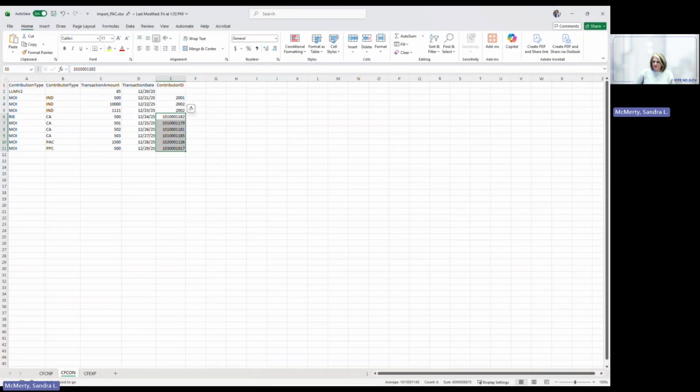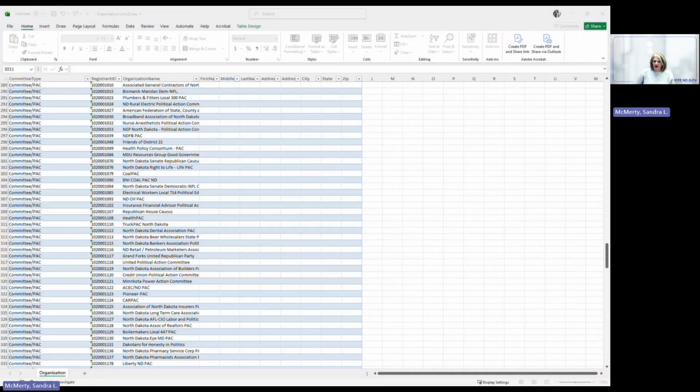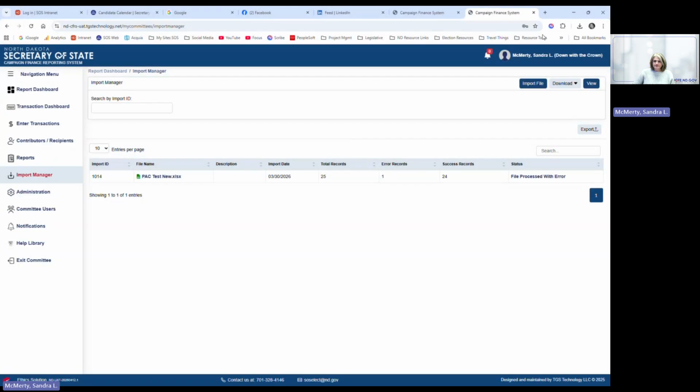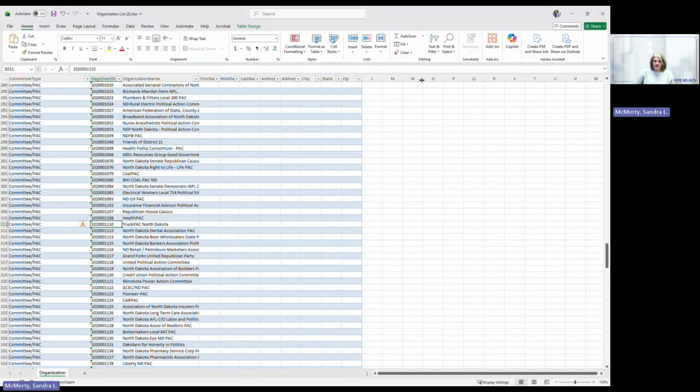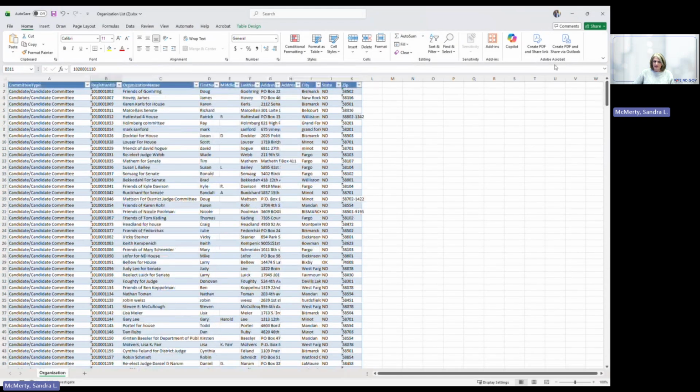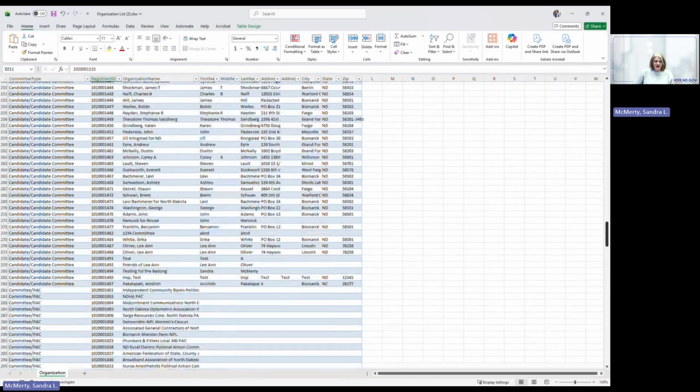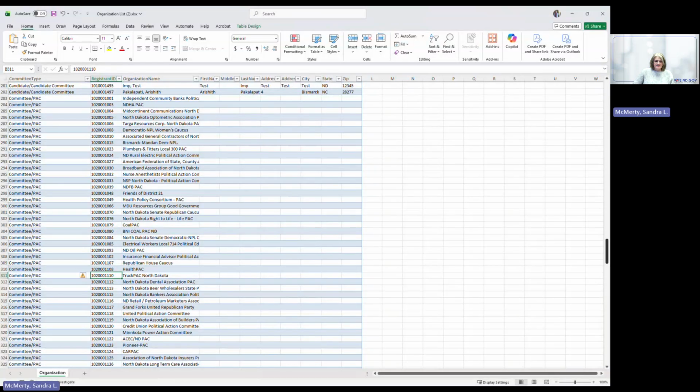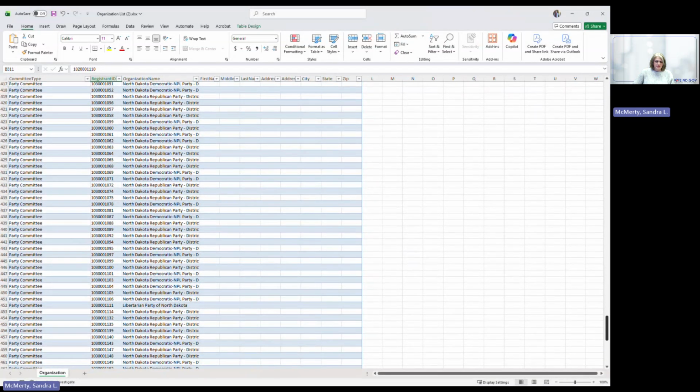So if you would remember, let me grab here. I could, in the system, grab under my import manager, my export organization list. When I do that export organization list, I get this list, which is, again, all those individuals and committees who exist in the campaign finance system. So you can see here I have candidates. If I scroll down, it will change to PACs. And if I continue to scroll, that will change to parties or committees.